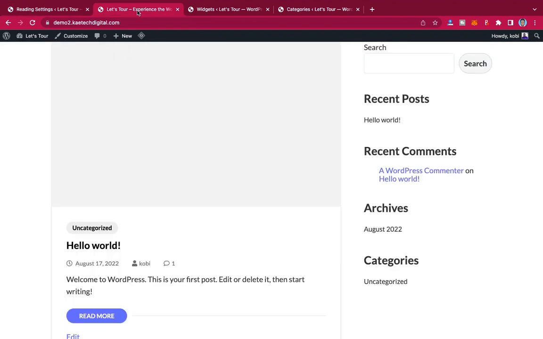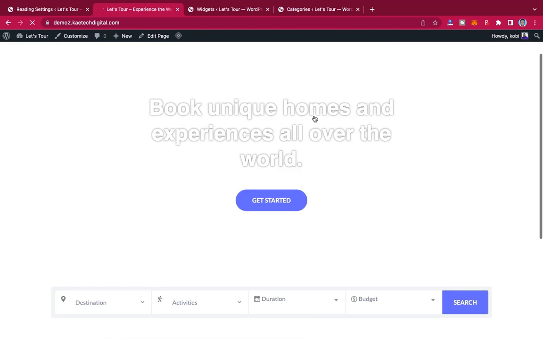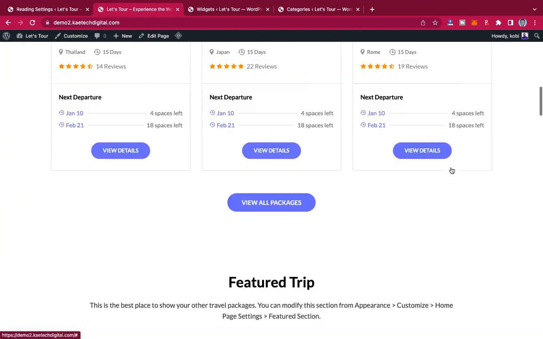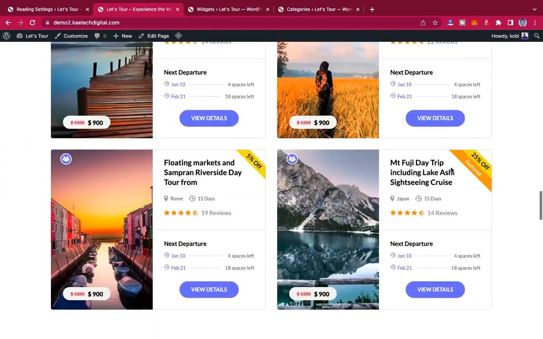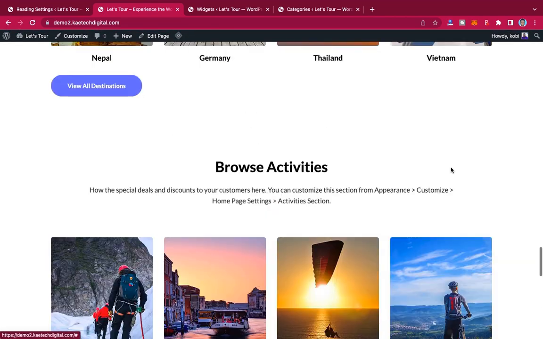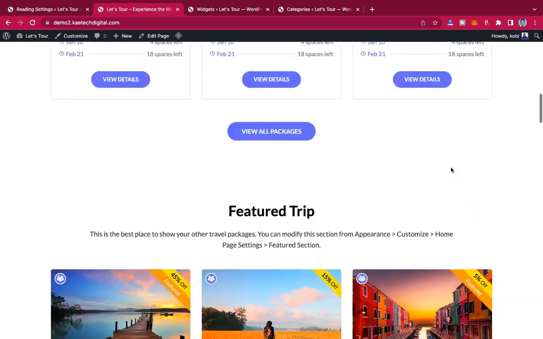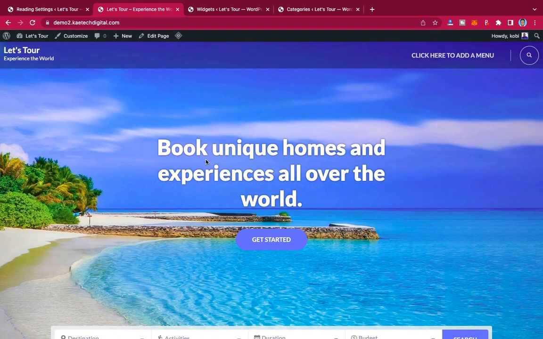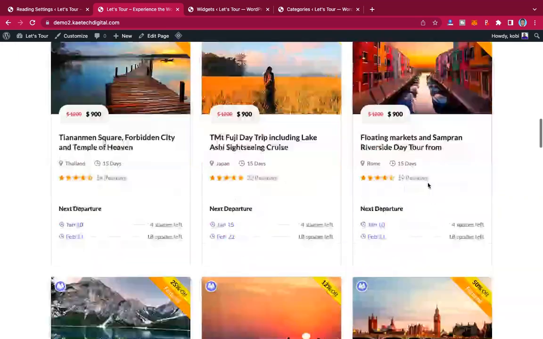Now if we refresh the website, it's supposed to show us that this is our home page. As you can see, it has brought this home page with dummy images for us. These are all dummy images from the WP Travel Booking theme, not the plugin, the theme.